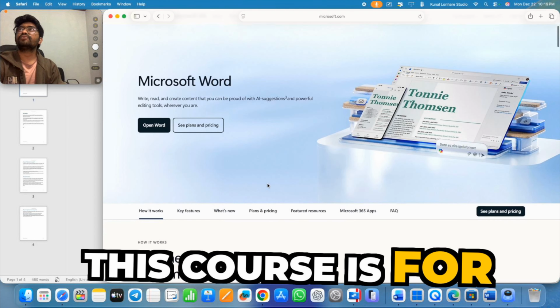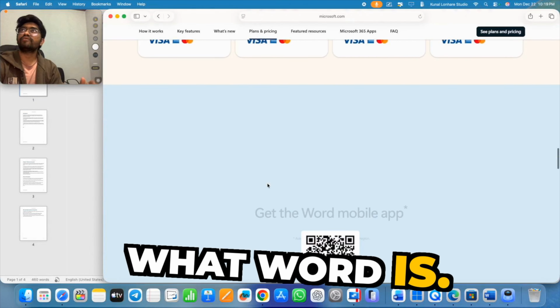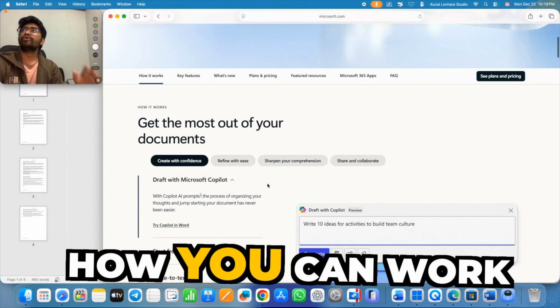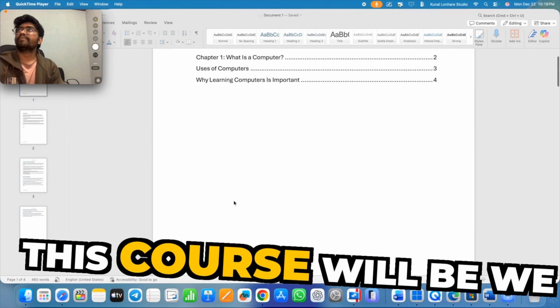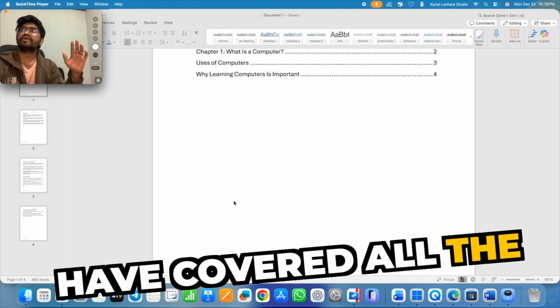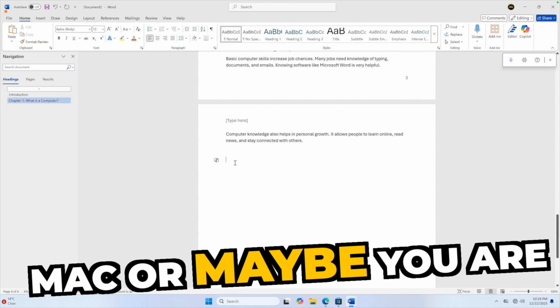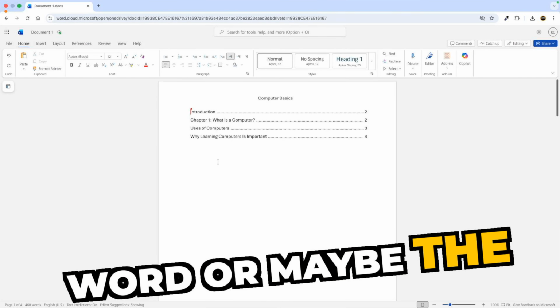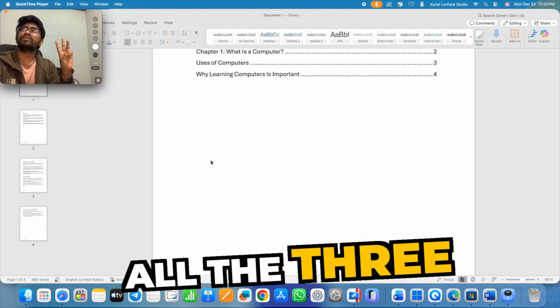Now, this course is for absolute beginners who don't even know what Word is, how you can set up Microsoft Word, and how you can work with it. The best part about this course is that we have covered all three versions, whether you're on Mac, or using the Windows version of Microsoft Word, or maybe the web version. So we have covered all three versions.